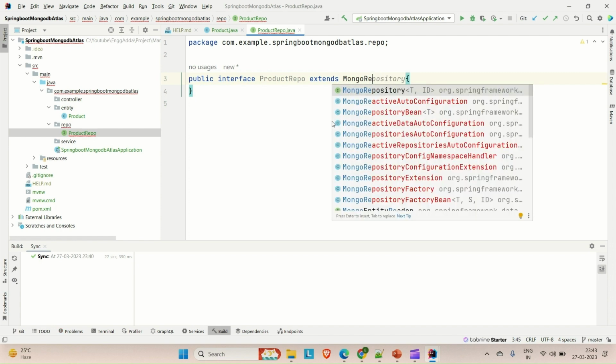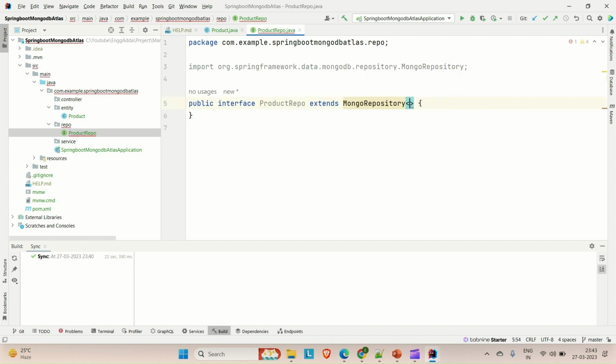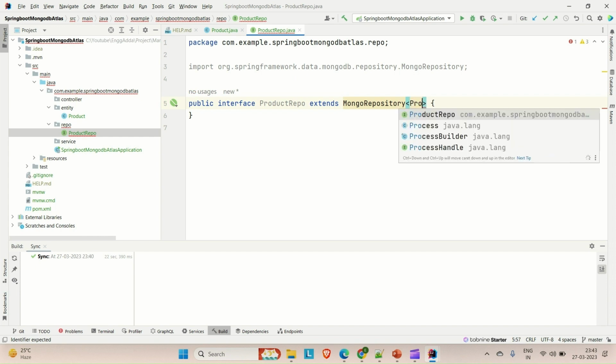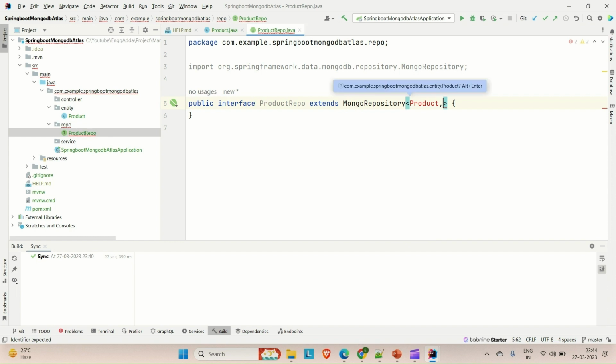Mongo repository, something like that. Yeah, and here you need to pass these two arguments. One will be the entity and another will be the ID type of the entity. So the entity name is product and the ID type of the entity is integer. Let me go there and show you.